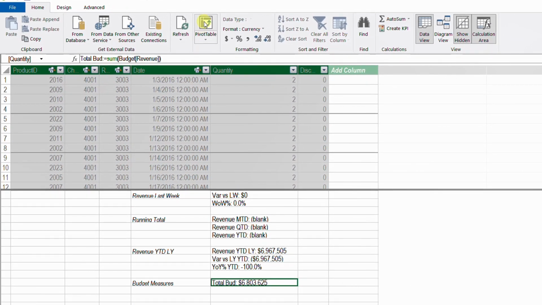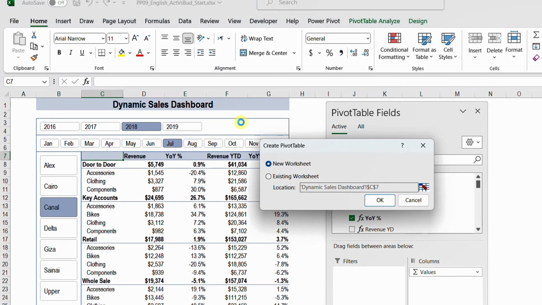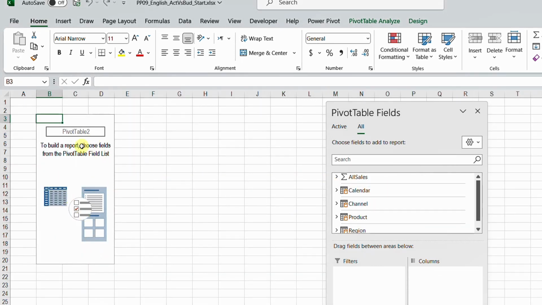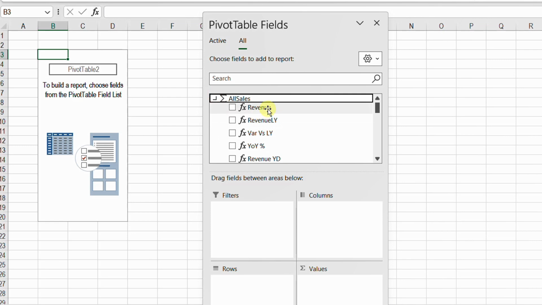I can just create a pivot table. From the same window, from the Power Pivot window, I'm going to select the pivot table icon. This will prompt me back to the Excel sheet. I'm going to select a new worksheet and click on OK. I have here the pivot table placeholder, and I have the pivot table list. I'm going to select the measures. First one will be the revenue. I'm going to put it inside the values.